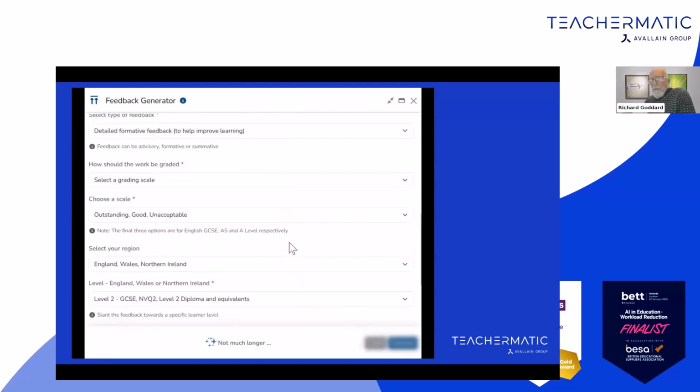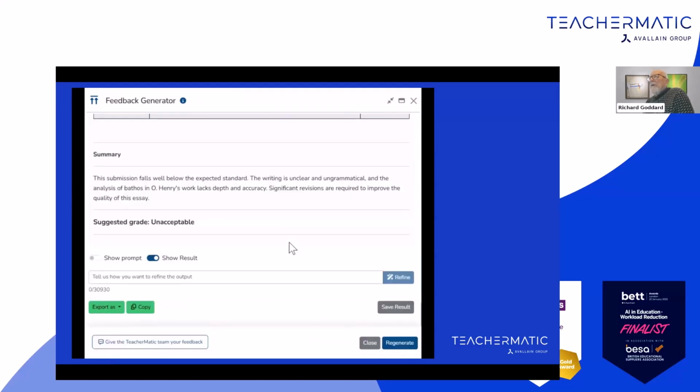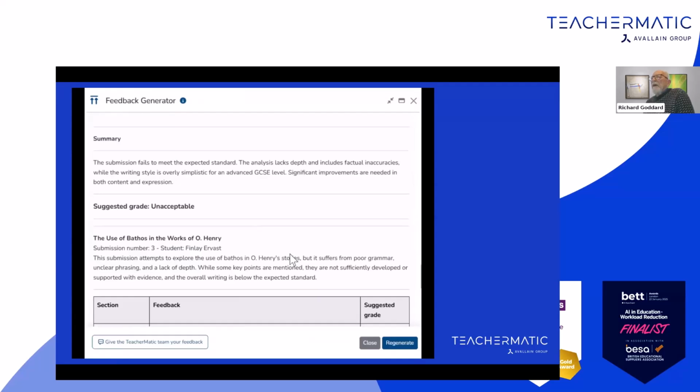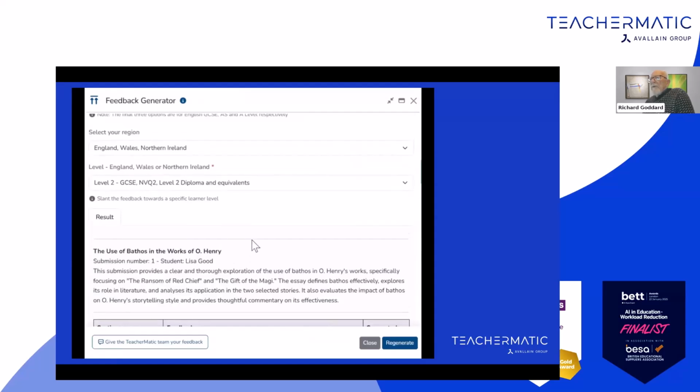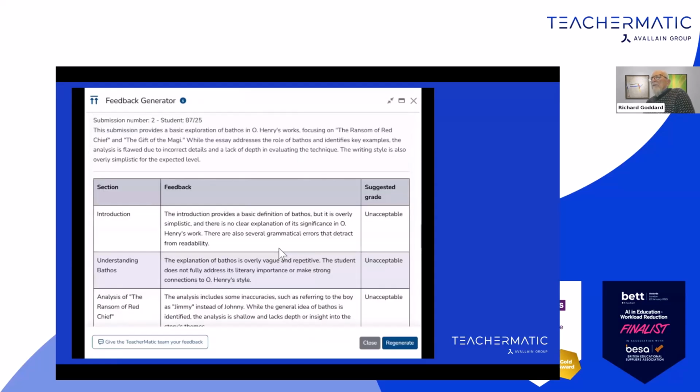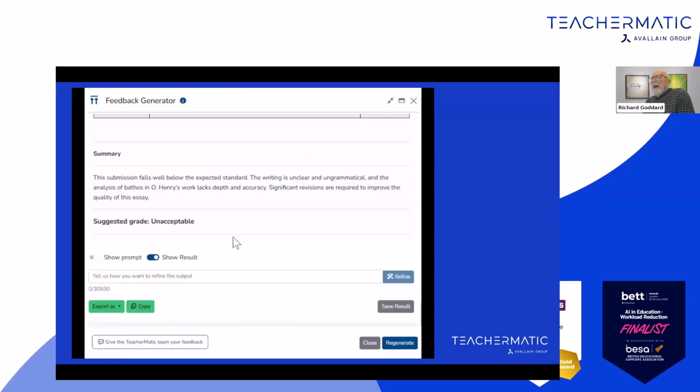So almost exactly the same as the existing generator, but it's come up with 3 lots of feedback. And as you can see, here we are. We have Finley Vast, submission number 2 there, and submission number 1 by Lisa Good, each of them separate. So we've analyzed 3 and given the assessment results for 3.